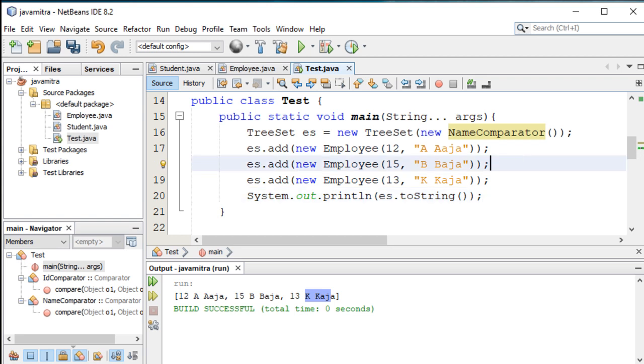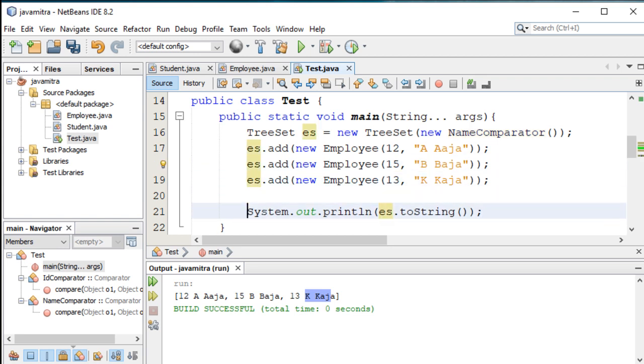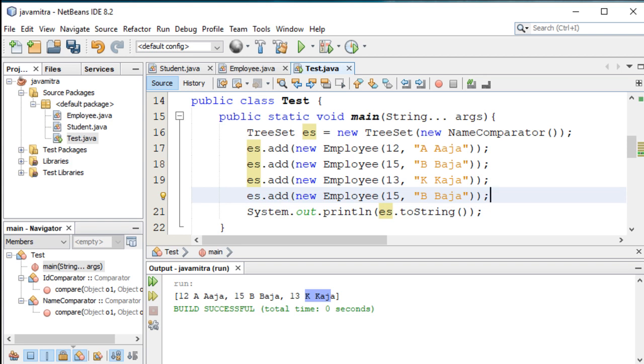Now here also you can see that if we add an object with the same name but a different ID, no matter what the ID is, because we are using name comparator, since the name is the same, it is not going to be added into the set. You can see A Raja, B Raja, K Raja. No duplicate value with 17 B Raja because the comparator is name.